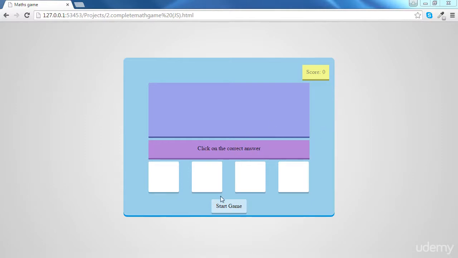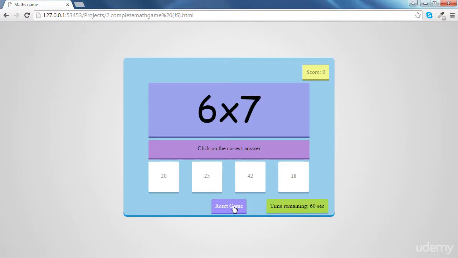So once we click on the Start button, we will see a 60-second countdown starting, okay, and we will get our first question. So the question is going to be a multiplication operation consisting of 2 numbers between 1 and 10, okay? So we're going to have multiple choices here. So we need to pick up the right answer. If we get the right answer, then we're going to get a green message, correct, and our score goes up by 1. And also, we're going to get a new question.